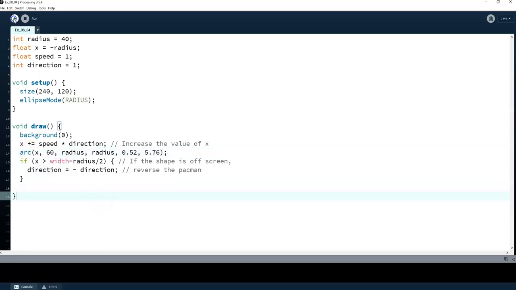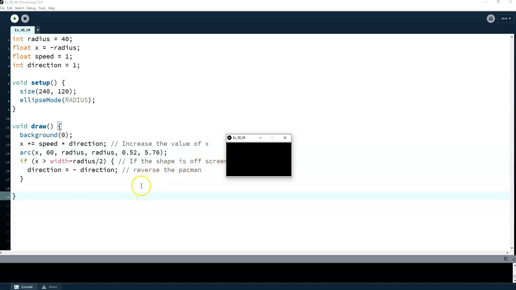Now let's see what happens when we run this code here. So the Pac-Man is going to go off here, and it's going to bounce off that side and then turn back around and keep going. So that's where it's going to be going. So what we need to do is now create parameters so when the Pac-Man hits the left-hand side, it also bounces back to the right.